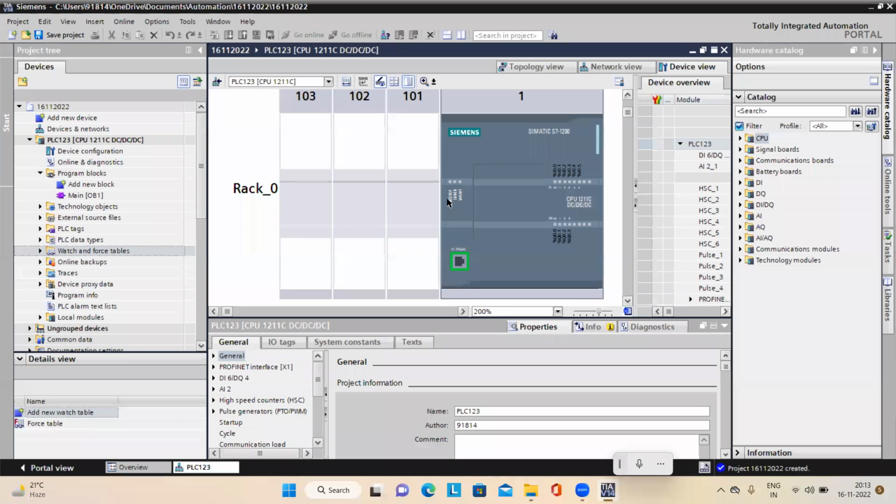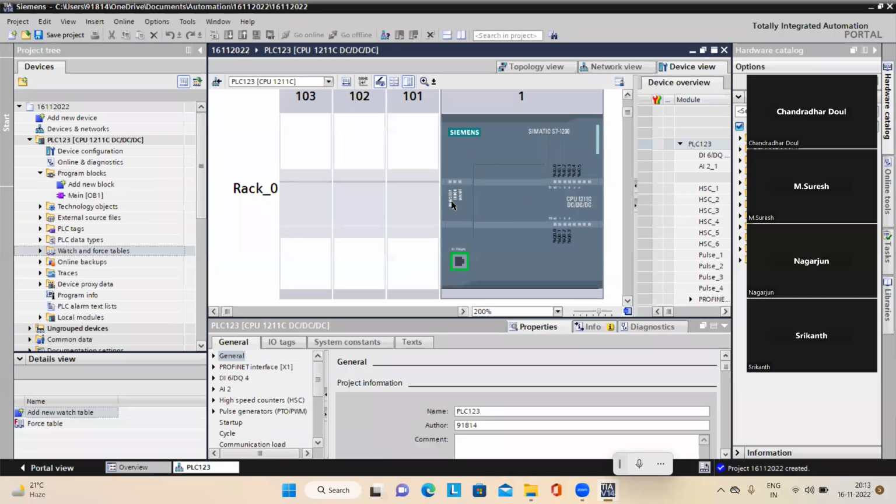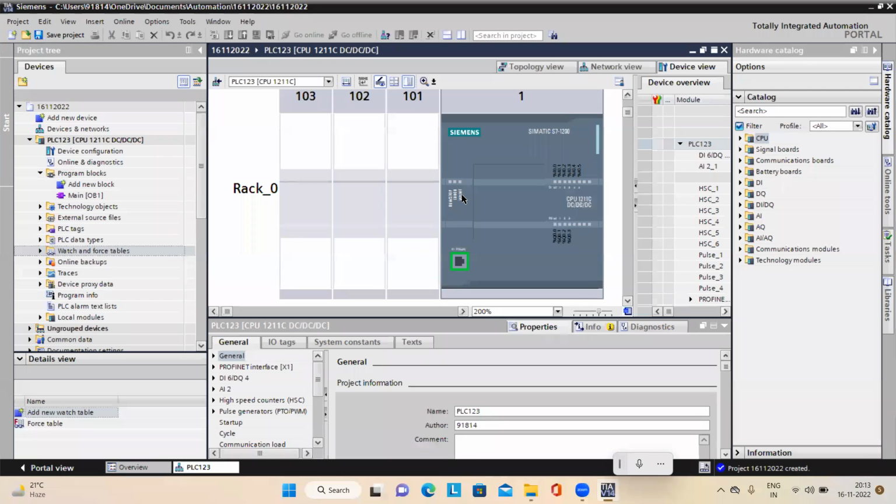On this module, you can see it has start, run and stop LED, error LED, and maintenance LED. Here the CPU type is 1211C DC/DC/DC, and you can see some addresses mentioned here: I0.0, I0.1 with a percentage sign. Same addressing format as we used in schematic manager, and Q0.0 to Q0.3. So this is a basic module.